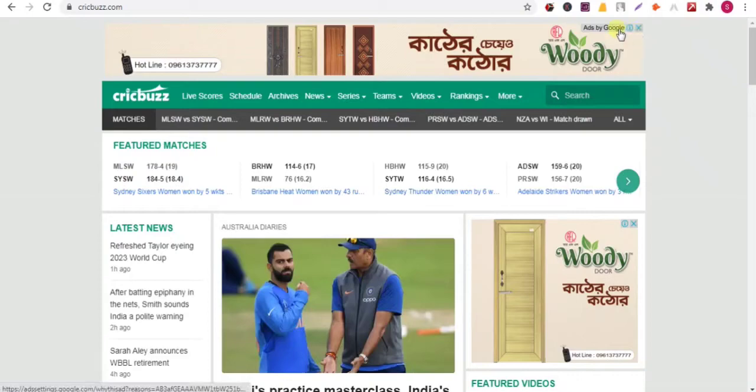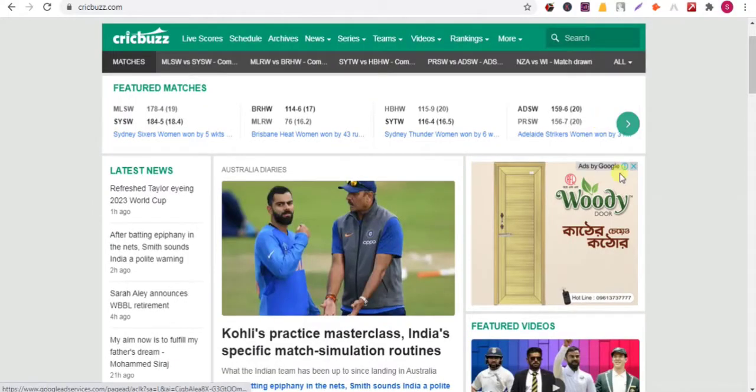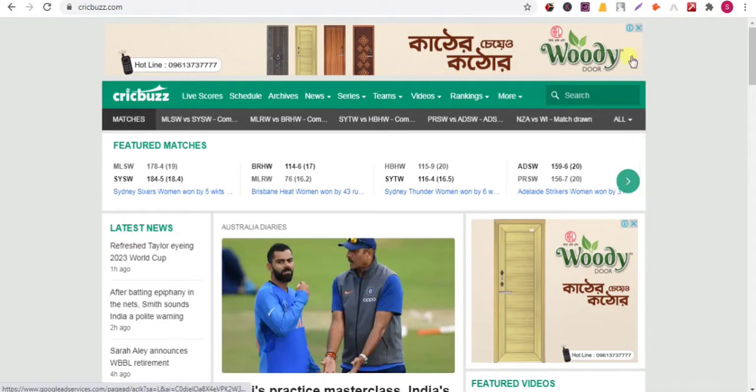Hello guys, if you visit any website, you see a lot of ads. So this is annoying. Today I will show you how you can block those ads. You can see a lot of ads here. I'm going to block those ads.